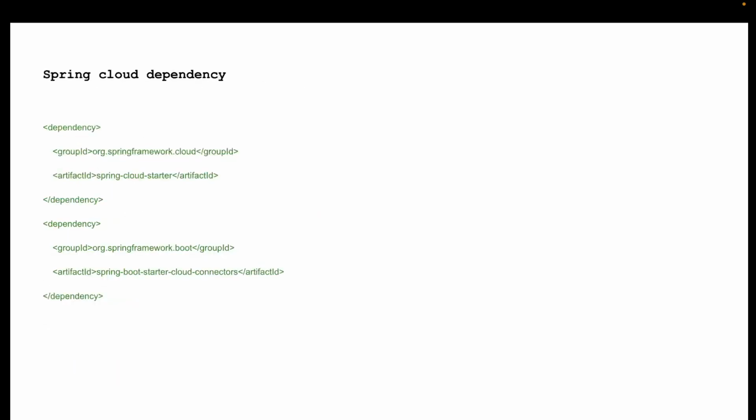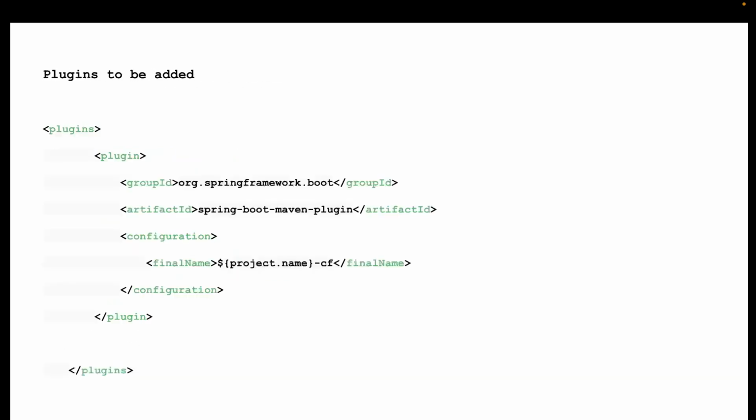Once you do this setup, you need to do one more thing. In the plugins, this is also in your plugin section.